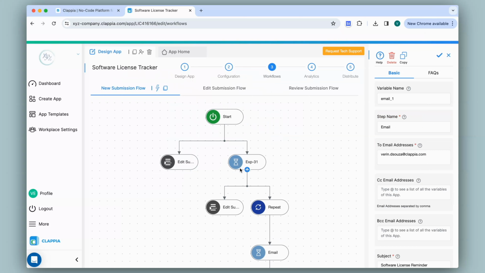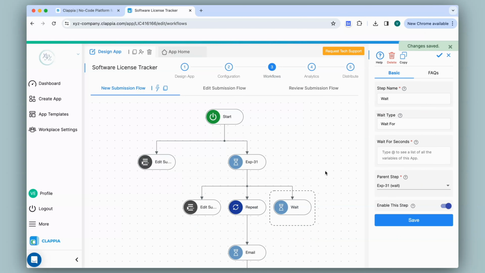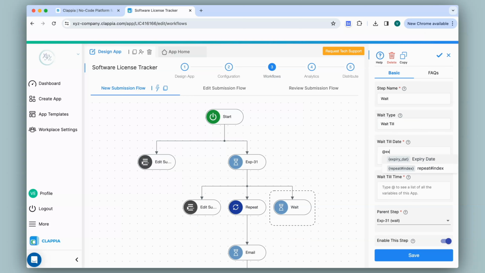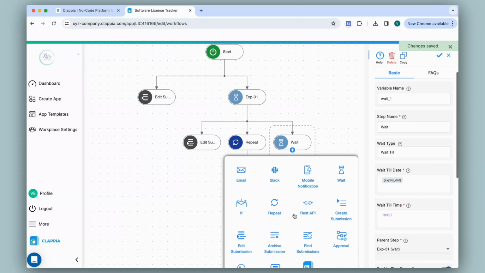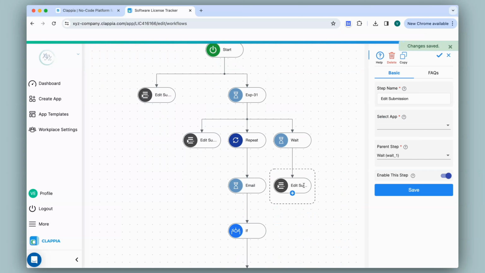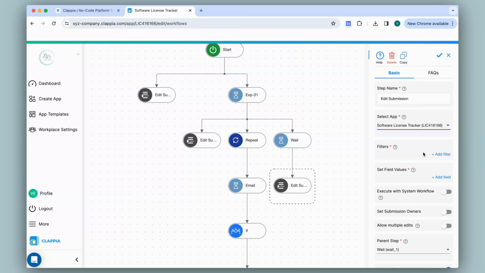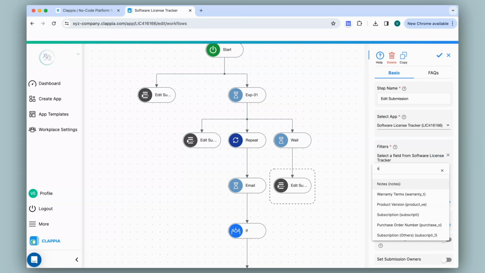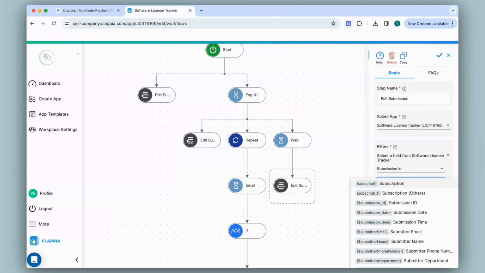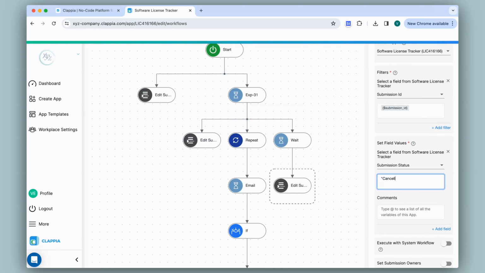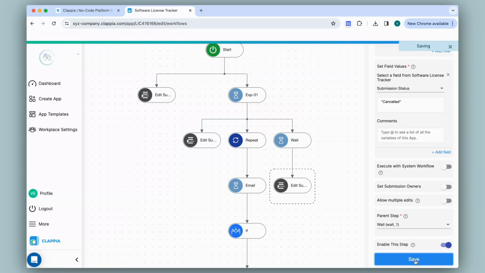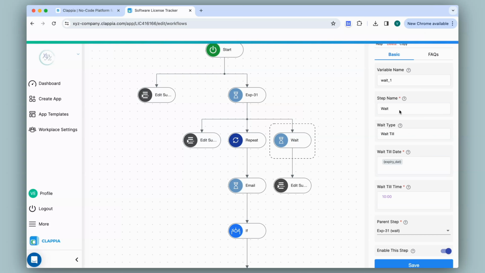Now again under this wait node, I will add another wait node to wait till the date of expiry. So @expiry date, wait till, let's say the time is 10 o'clock. And underneath this wait node, I will use another edit submission node to change the submission status to cancelled if it has not yet been renewed. Again, it will be the same app. Submission ID, @submission ID. Set field values will be status, cancelled, and I'll click on save. I'll change this wait node name to cancelled.